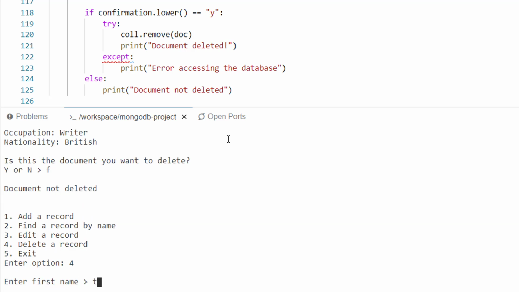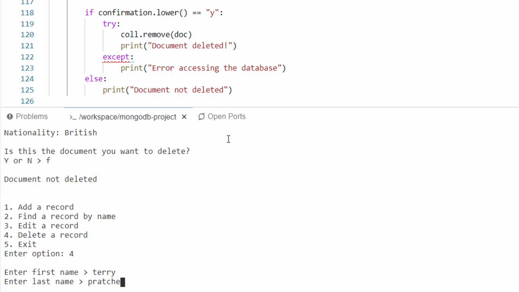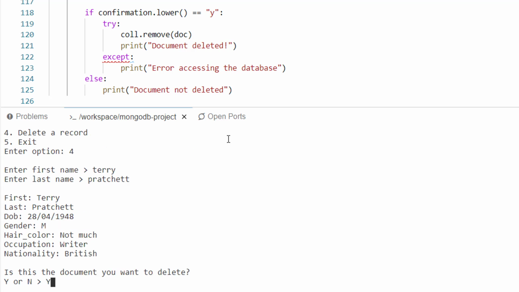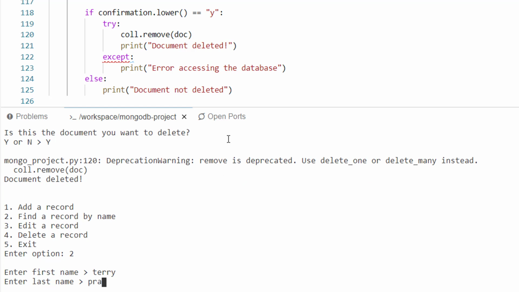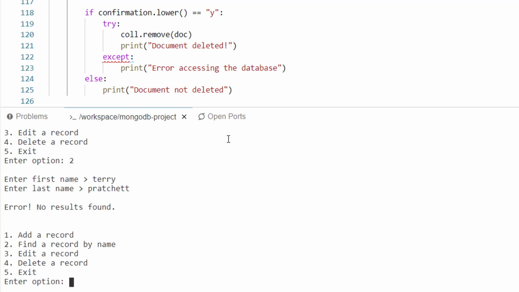We'll try that again, so select option 4 and search for Terry Pratchett. It found him, so this time we'll type Y to confirm deletion of his document. Excellent, it shows document deleted, but don't worry if you have a deprecation warning. Let's test it still works anyway, so choose option 2 and try to search for Terry Pratchett. Wonderful, it's definitely deleted his record because we can see, error, no results found.